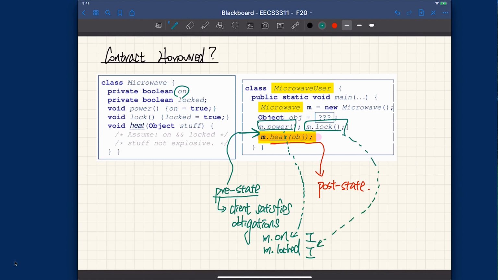establish this particular obligation. However, there's a third obligation for the pre-state for the clients, which will be the object should be non-explosive, right? So obligation 1, obligation 2, and also number 3. The input object over here, OBJ, should be non-explosive.